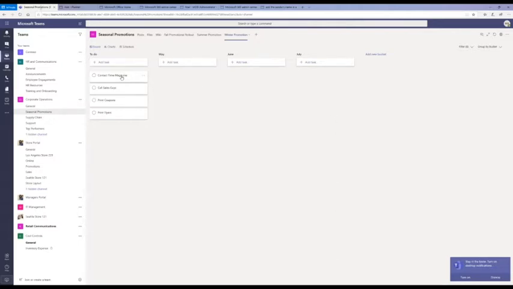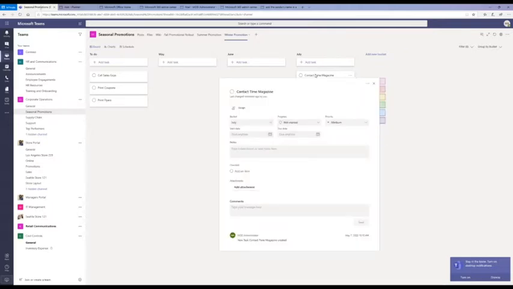Now I know that I don't have to contact Time Magazine till July, so I can just take my task and drag it over to July. That's nice. We also want to make sure that we have somebody accountable for that task. If I was using this task list personally, I wouldn't necessarily need to assign anybody, but I'm not. I'm collaborating with my teammates. So I know that Adele is going to work on this task here. I'm going to go into the task, click assign, and choose Adele from the list.